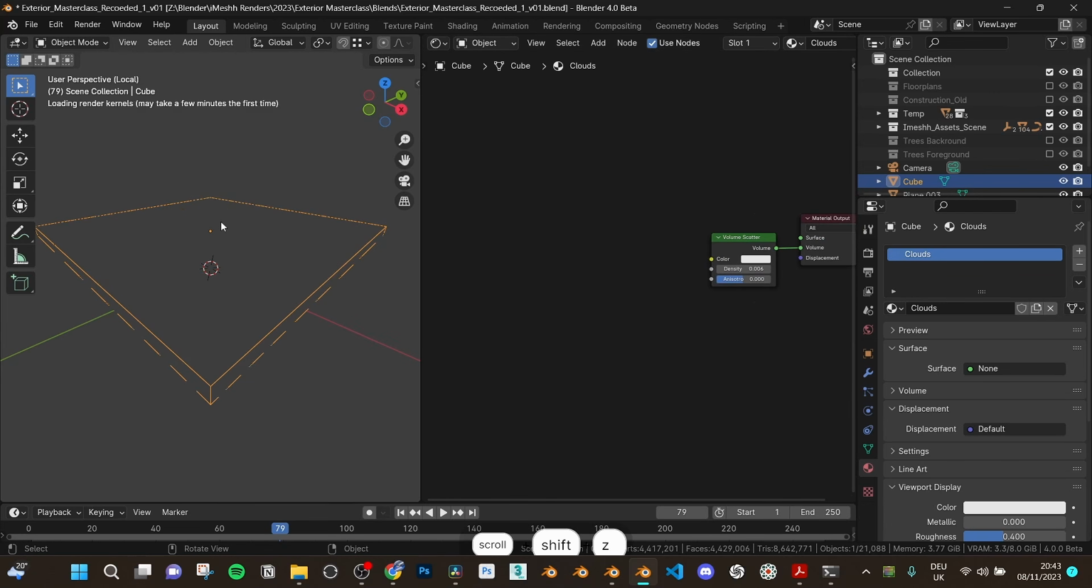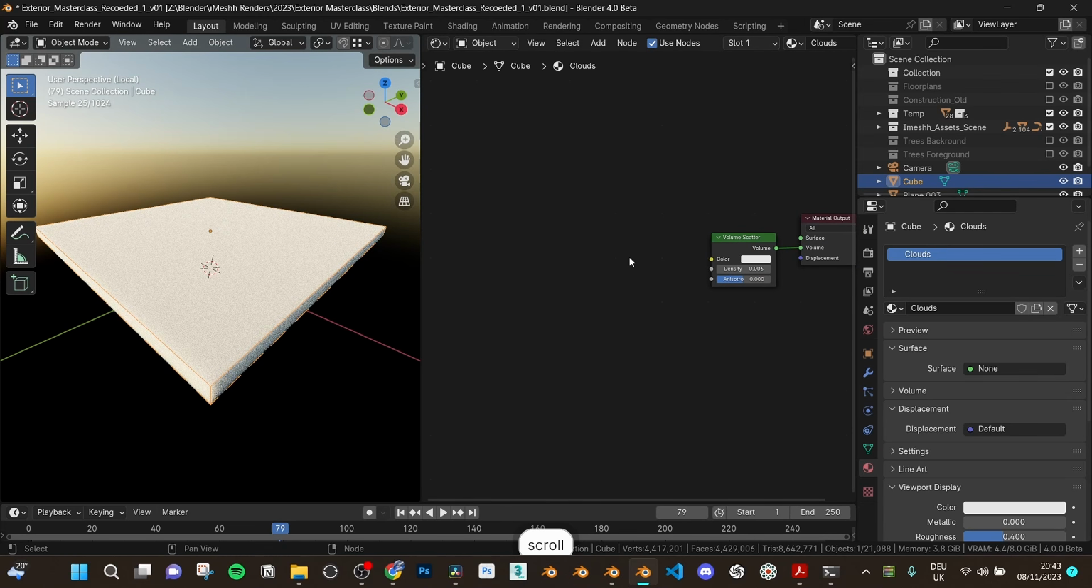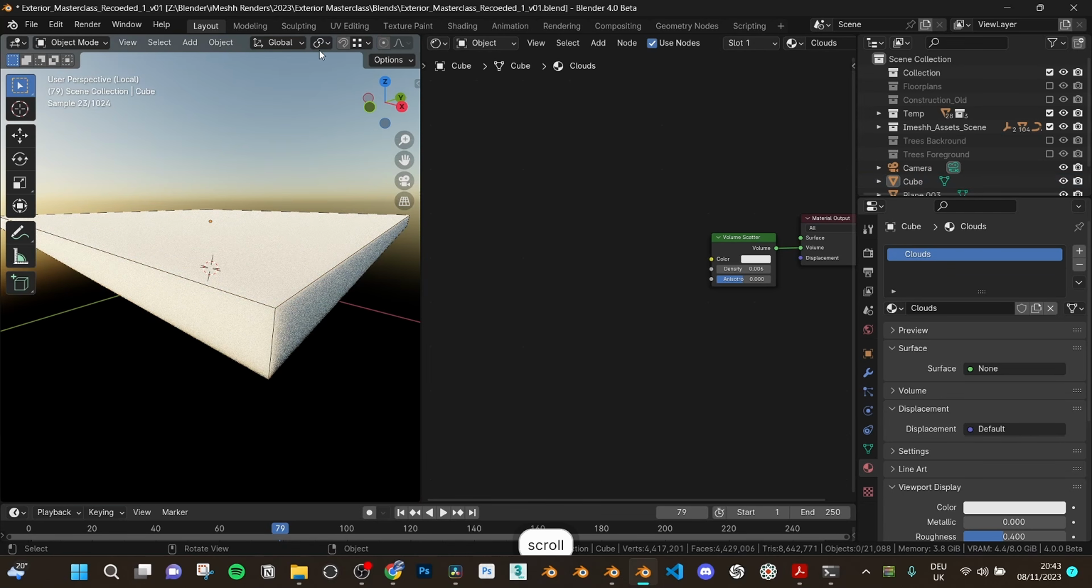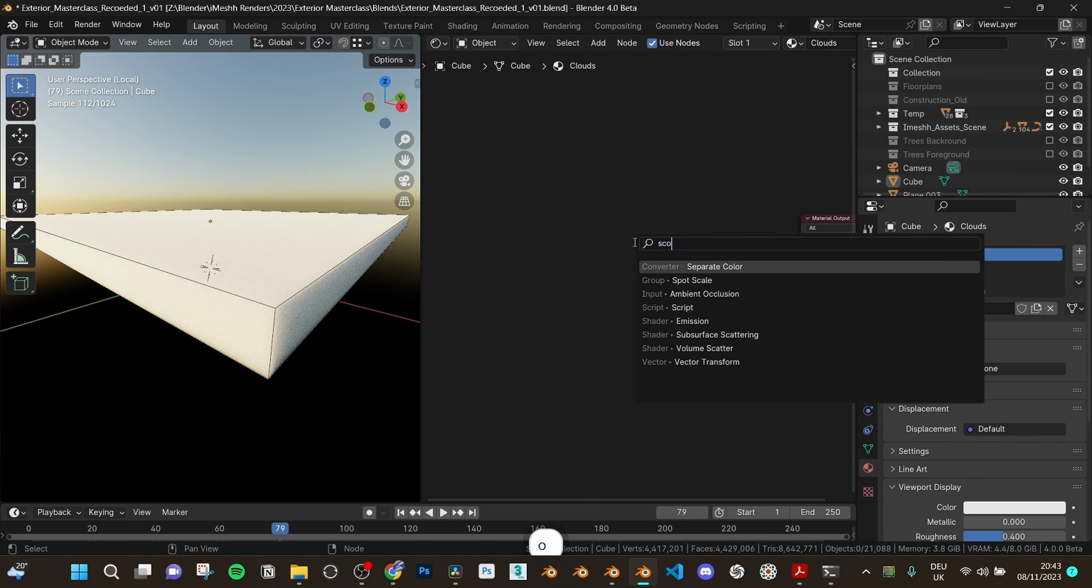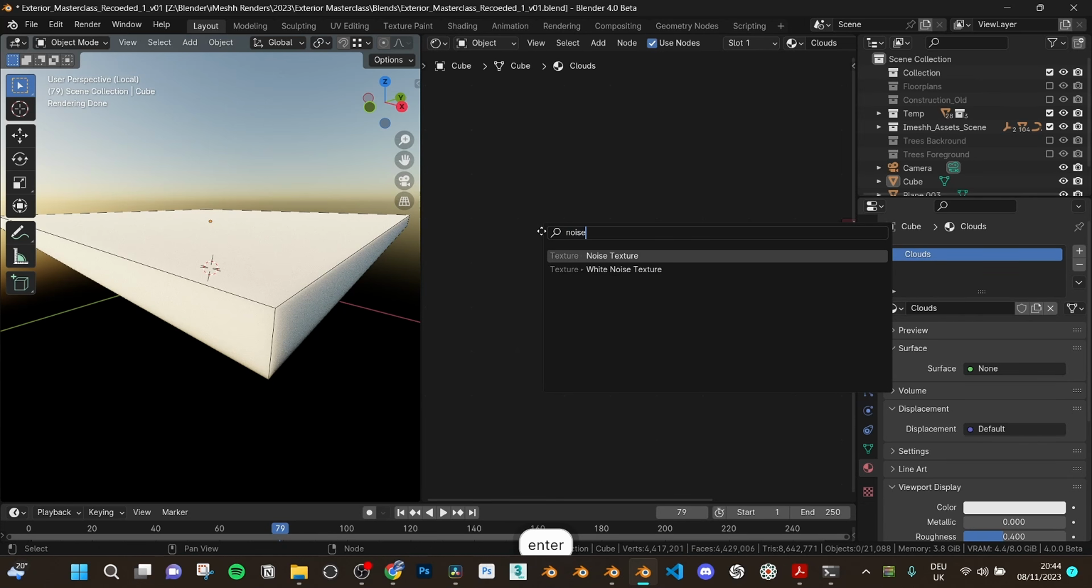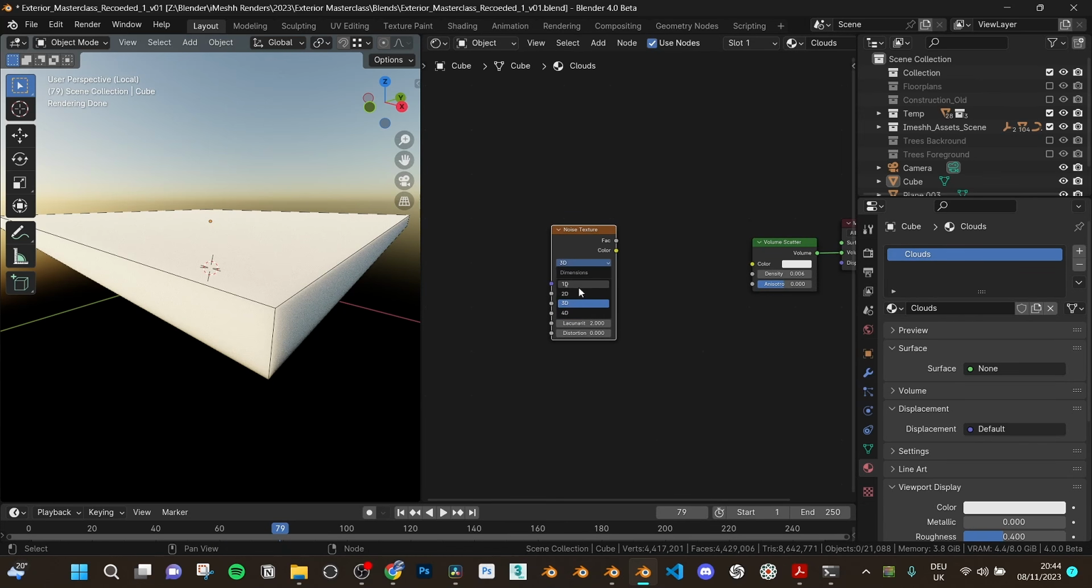So that's going to add some density, but we want to break that up a little bit to tell it where clouds should be and where clouds should not be. So this is looking a little bit like clouds already. So let's add a color ramp. Actually, let's add a noise texture. Set that to 4D. And set the W to something like 100.